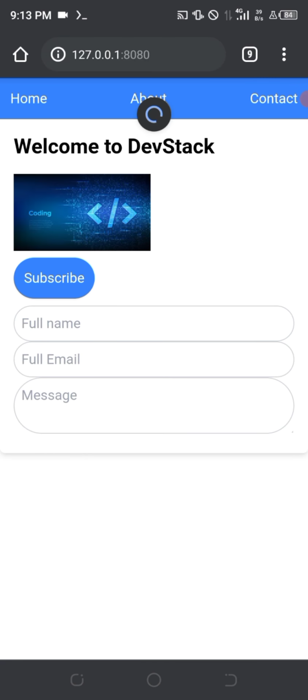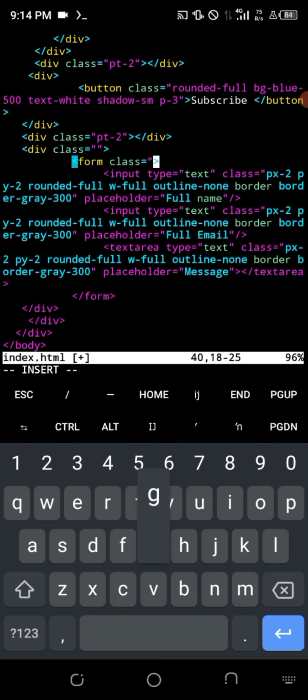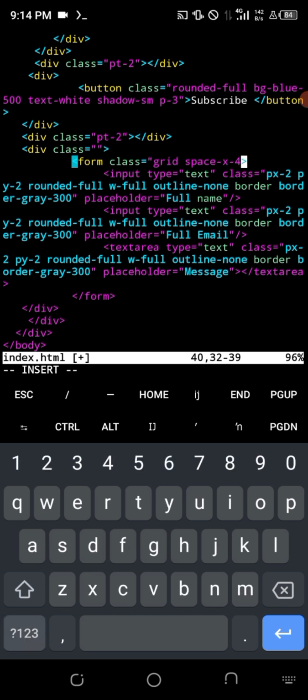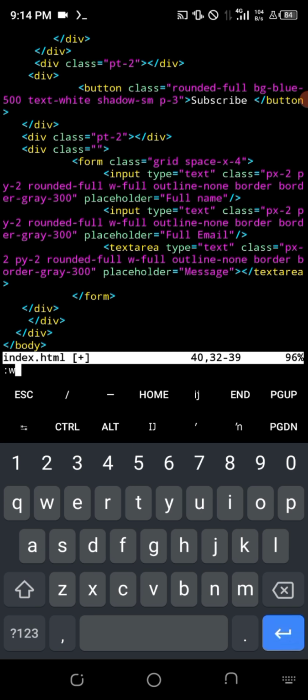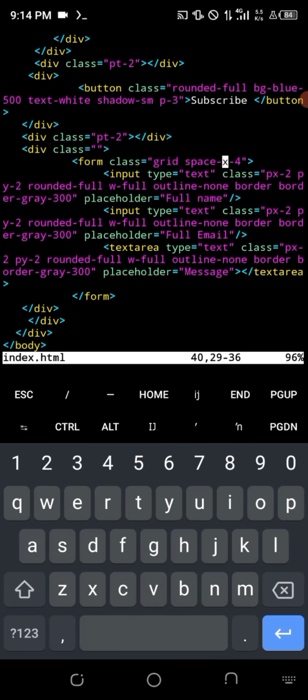Refresh. Yeah, it's not working. Okay, yes. I think I know why it's not working. So let's check this out. Inside the form, let's add it inside the form instead, because they are inside the form. It's actually going to work. So let's add it inside the form. Let's say grid. Let's do space x should be 4. So let's save this. Okay, you can see it's working now, but we are doing space x. We need space y.